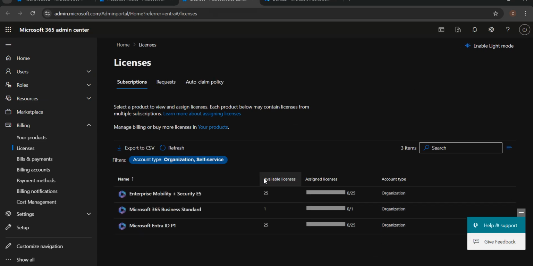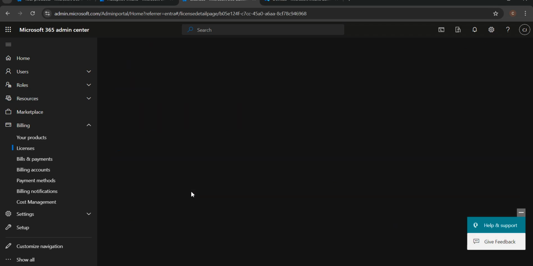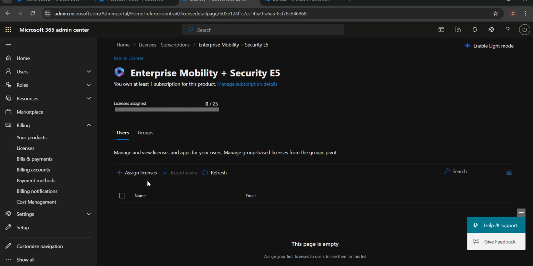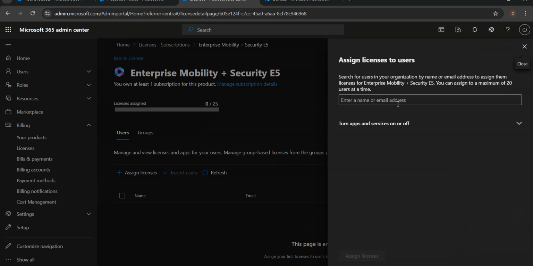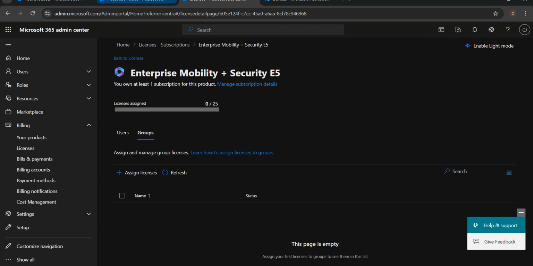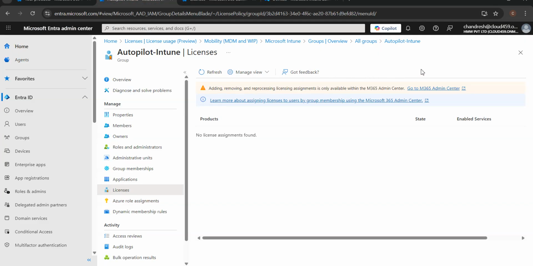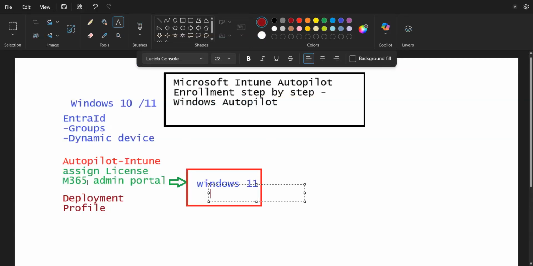We have already assigned the license, and you will see here. Enterprise mobility has been assigned, free trial. So let's see. Now we have to assign the license, so from here we have to assign to groups. I will go to groups here. Since they have mentioned that we can't assign it from here, we have to go to the Office 365 admin portal in order to assign the license. This is the step.